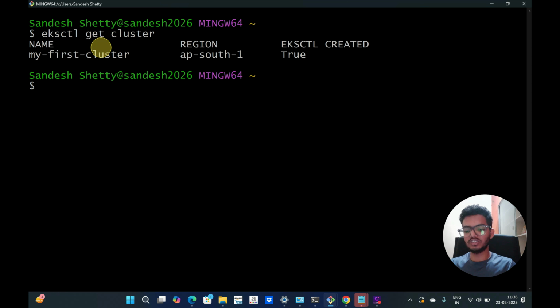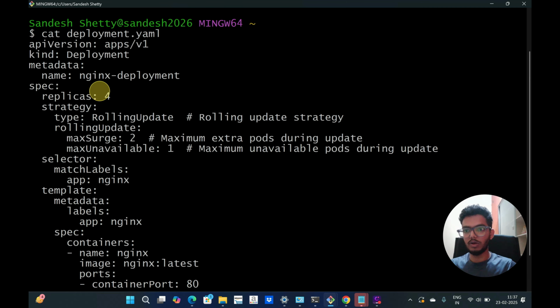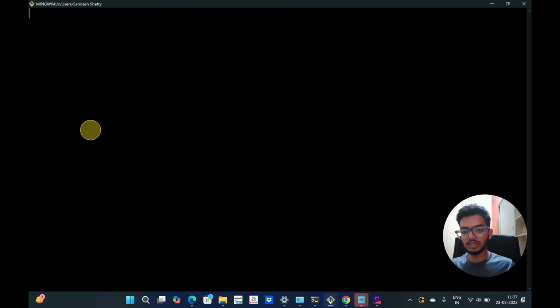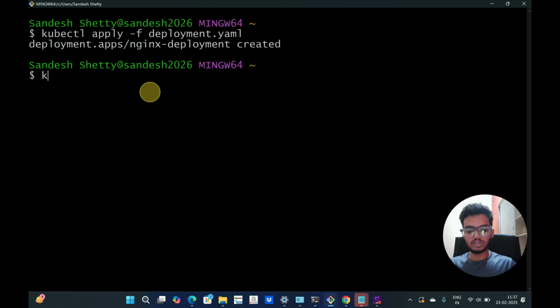So I have already created the cluster. Let me create a deployment now. I already have the deployment YAML file that I have used in previous sessions. I've explained this YAML file in a previous session, so go and check out those videos. So let's create this deployment now. For that I can run kubectl apply -f, then the file name, that is deployment.yaml. Let's enter that now. So the deployment is created now.